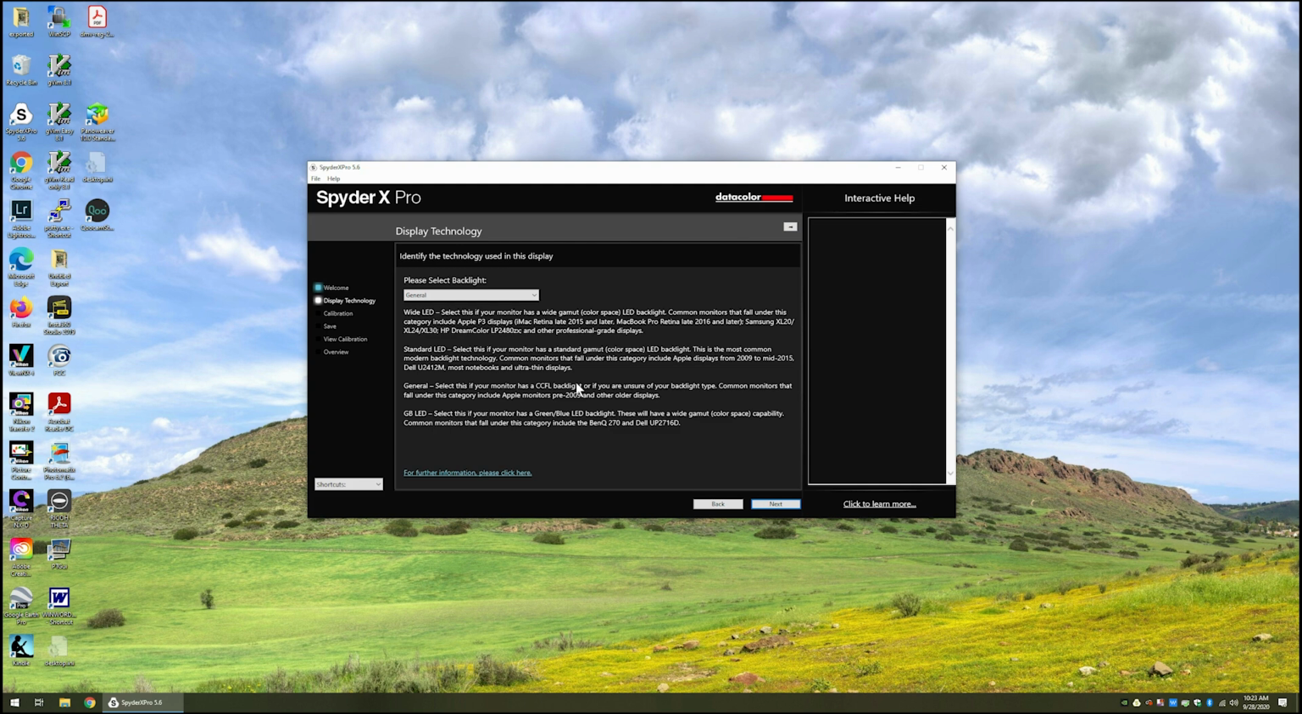So I did reach back out to Data Color. They said they would pass this along to their engineers. We'll see if that goes anywhere. But anyways, I did not like this feature of it, but it's not something that would stop me from using the Spyder X Pro. Just be aware of it.